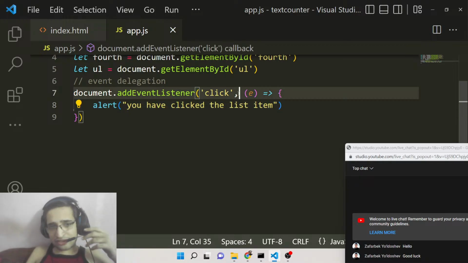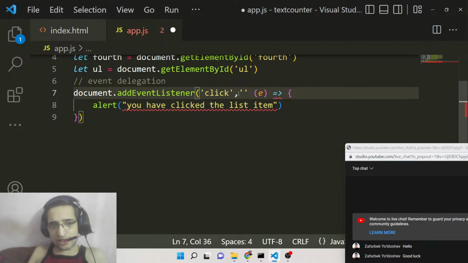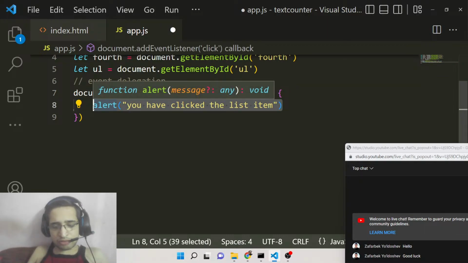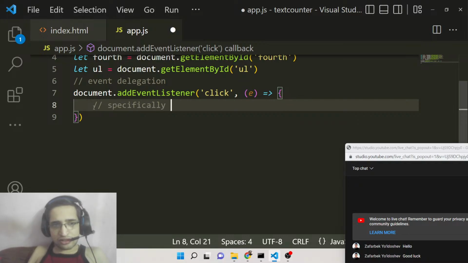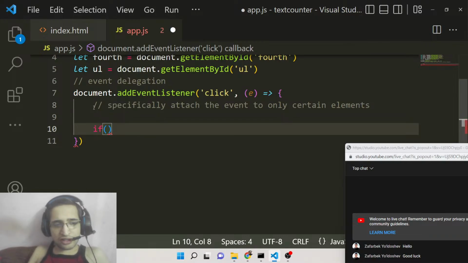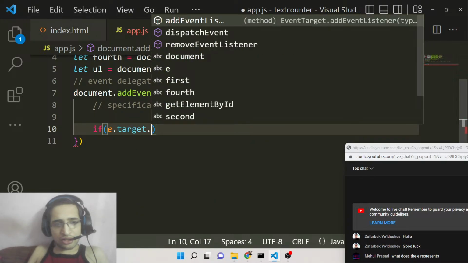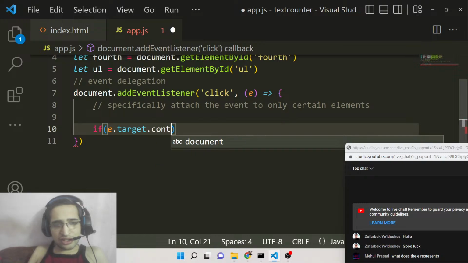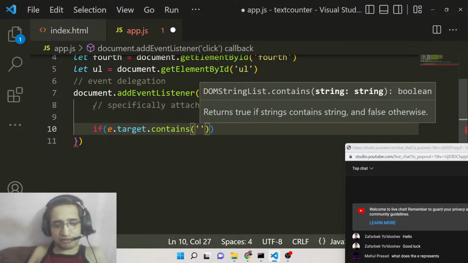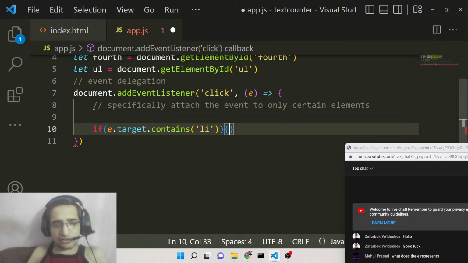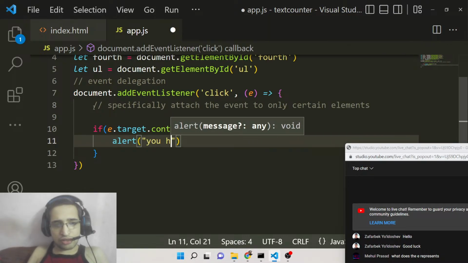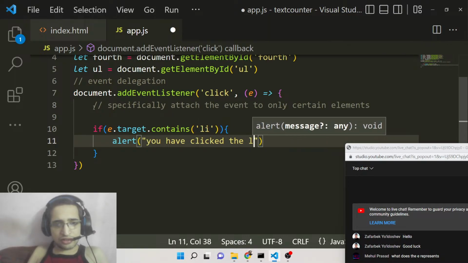And now we need to pass the second parameter as well, guys, which is the actual selector. Now we need to specifically attach the event to only certain elements. To do this, we will first compare inside this e parameter, e.target.contains, a method where we will provide the selector, which is li. If this is the case, then we will simply say alert, you have clicked the list item.